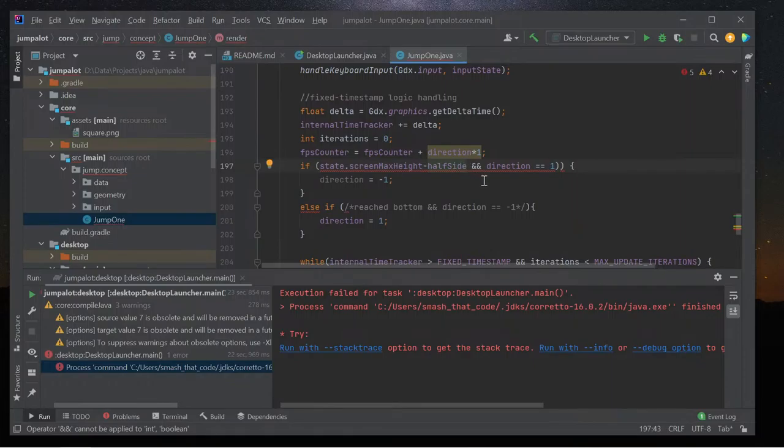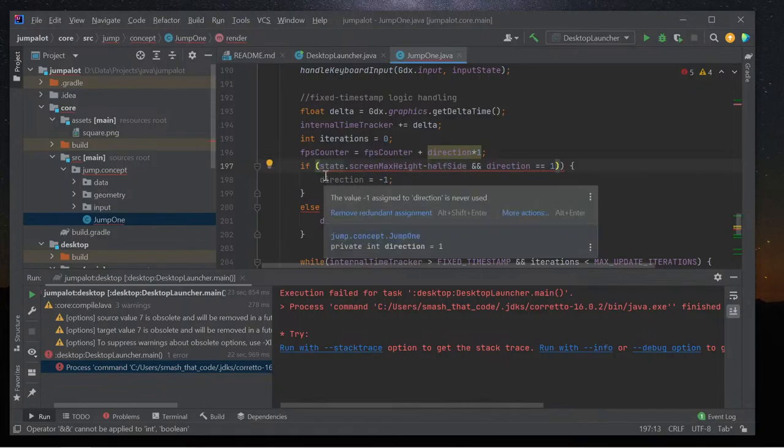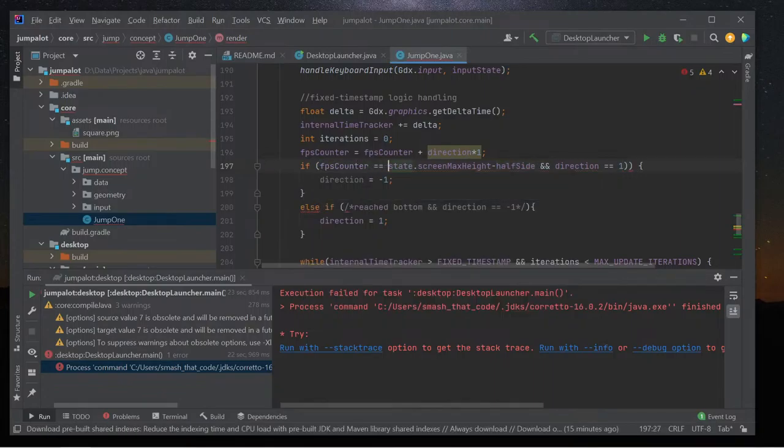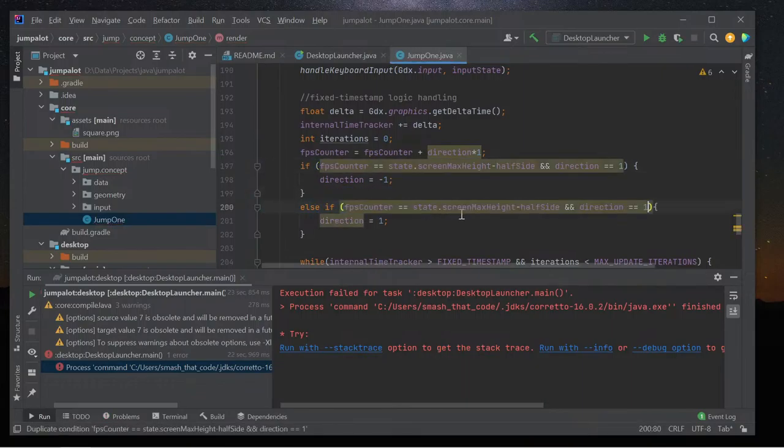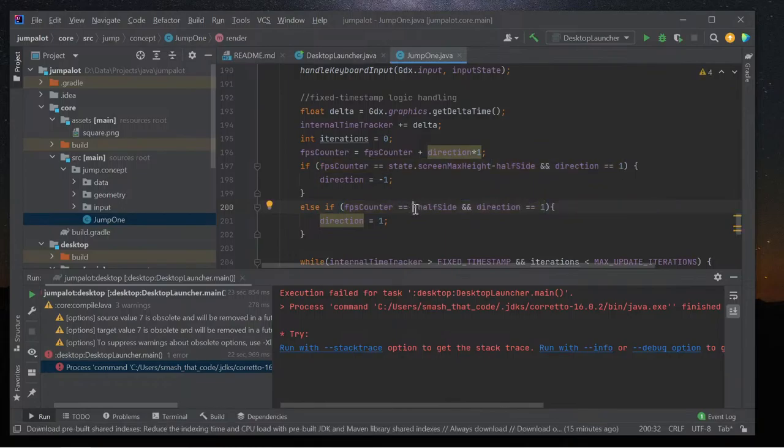Screen FPS counter. Okay. Makes sense. Why? Yep. Don't need it here. And if FPS counter is exactly... and direction is minus 1, I can change it to the opposite. So let's test it out.